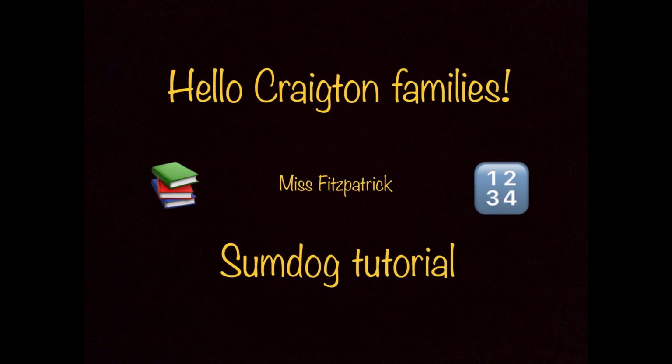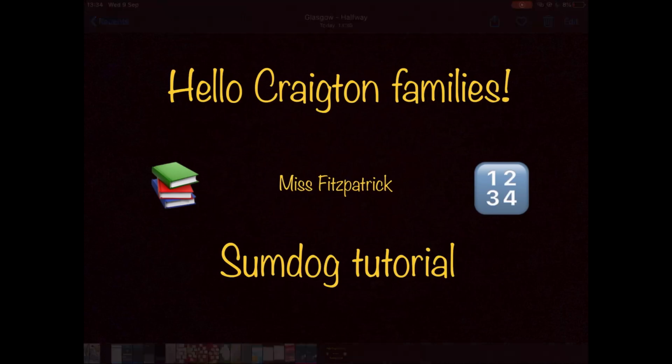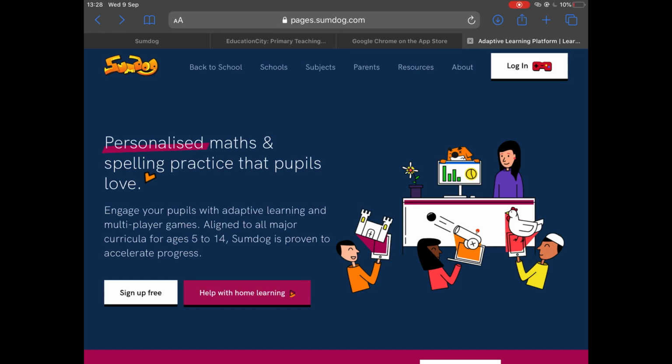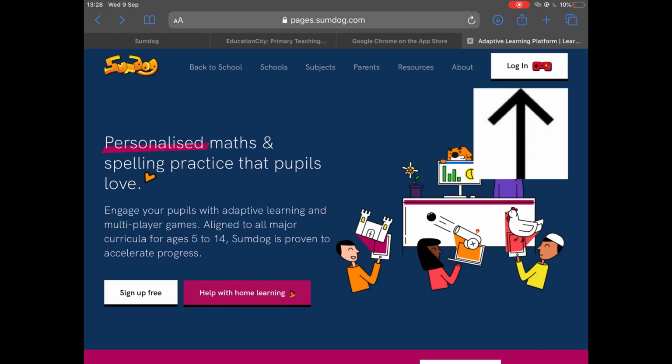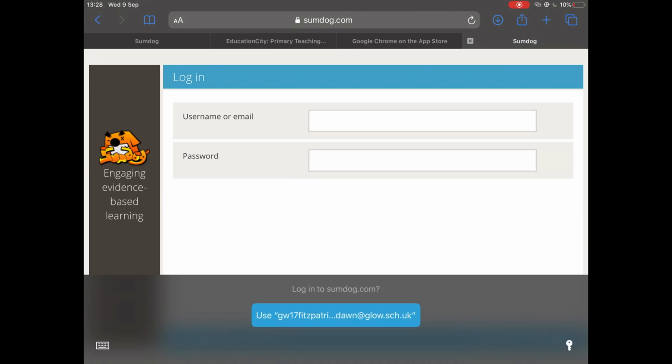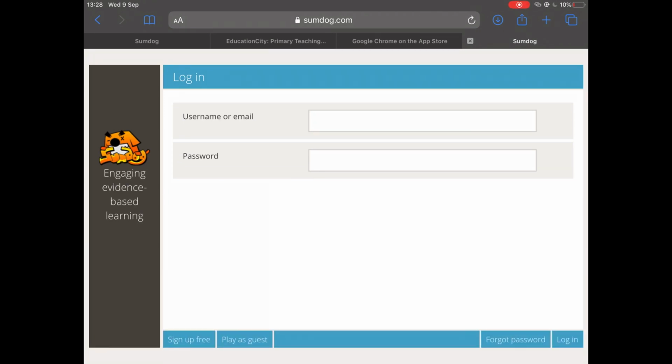Hello Creighton families, this is Miss Fitzpatrick and I'm going to show you a short tutorial on how to access and use Sumdog at home. To access Sumdog, you simply enter www.sumdog.com on the address bar. Once you've done that, you press the login button and this will take you to the login page where you can enter your username, your password and also the Creighton code, which is CG1. You can get all of your login details from your teacher and this will be provided to you.